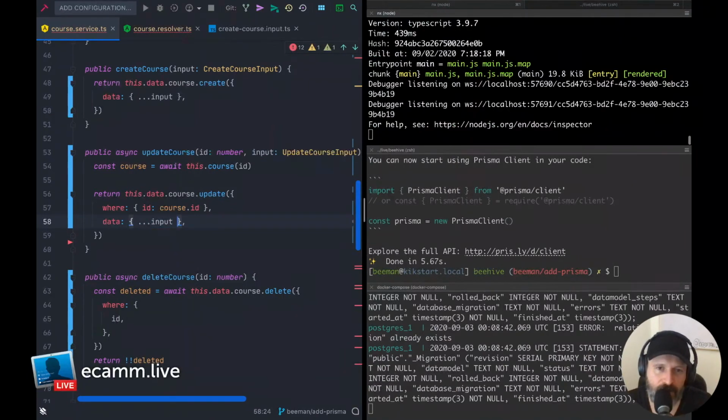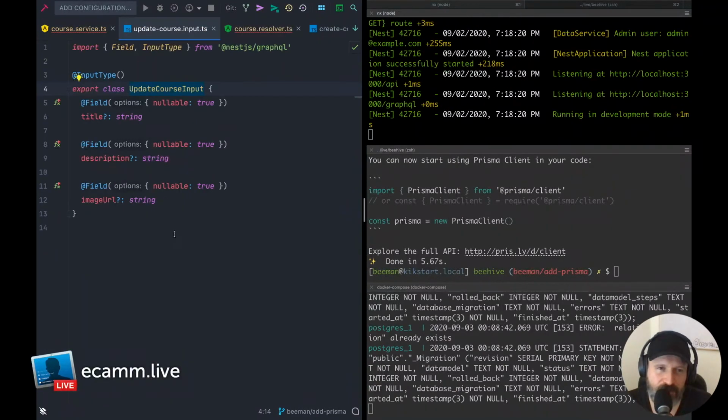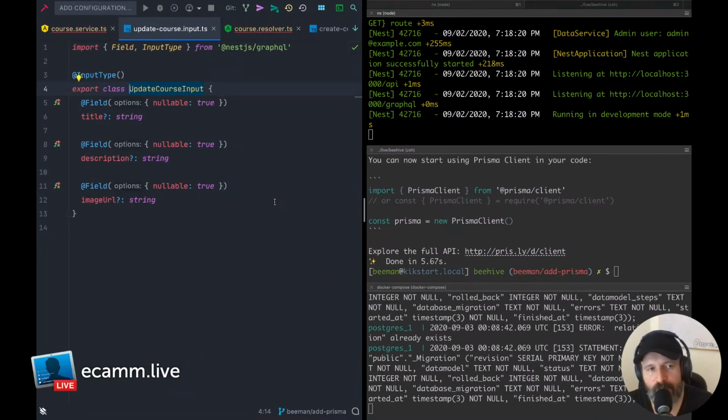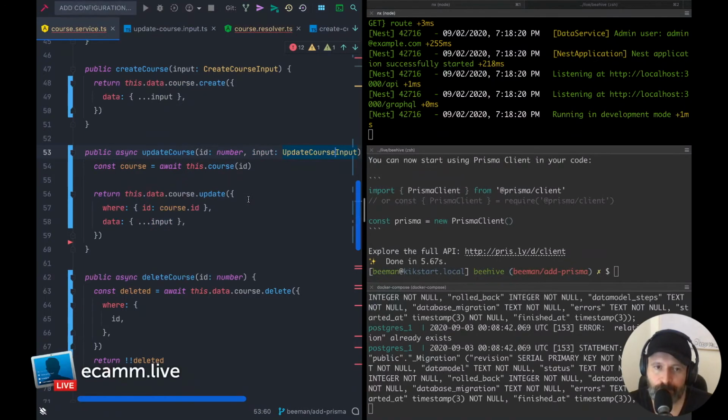Now this works if you have simple properties. If you just have strings, destructuring input into data will work. If you have more complex items in your DTO, like an array of strings, for instance, you need to be careful, and you need to basically manually and explicitly define those exceptions where it's not a simple type.